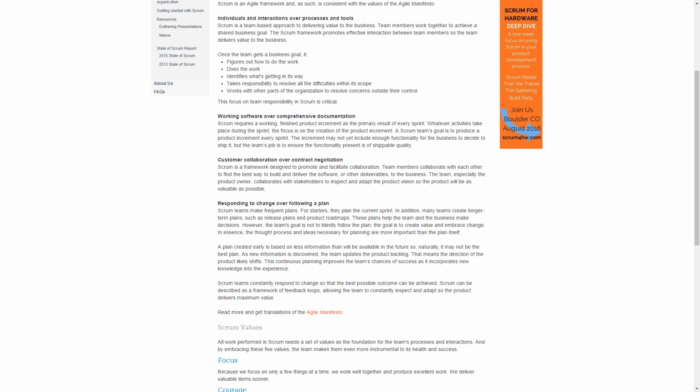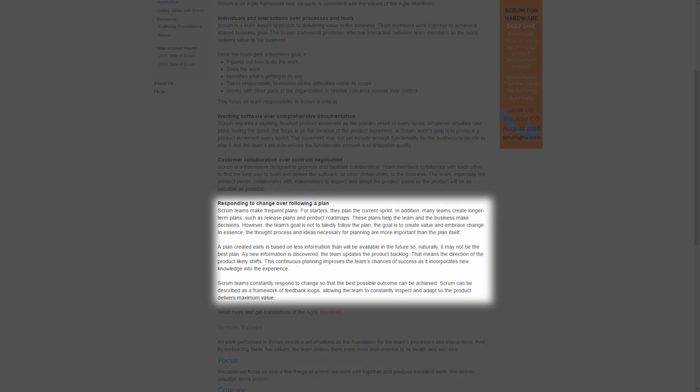To quote directly, Scrum teams make frequent plans. For starters, they plan the current sprint. In addition, many teams create longer-term plans, such as release plans and product roadmaps. These plans help the team and the business make decisions. However, the team's goal is not to blindly follow the plan. The goal is to create value and embrace change. In essence, the thought process and ideas necessary for planning are more important than the plan itself.